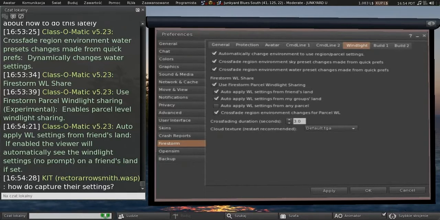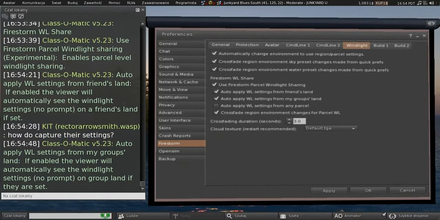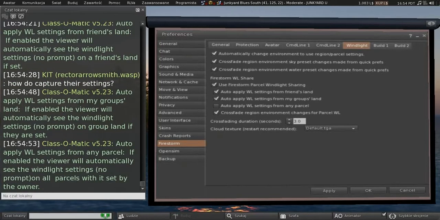There's a wiki page on setting up parcel windlight, if you're really interested. And you can auto-apply windlight settings from the land of any groups that you belong to, or you can auto-apply the windlight settings from any parcel. So everywhere you go, you'd get it without that pop-up bugging you all the time.